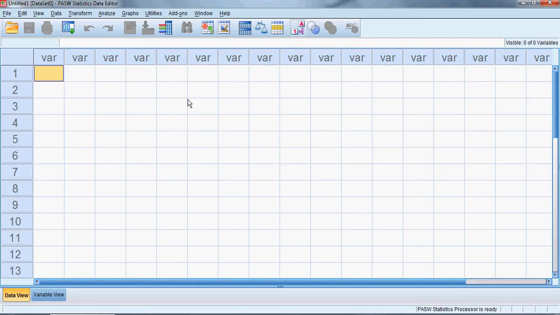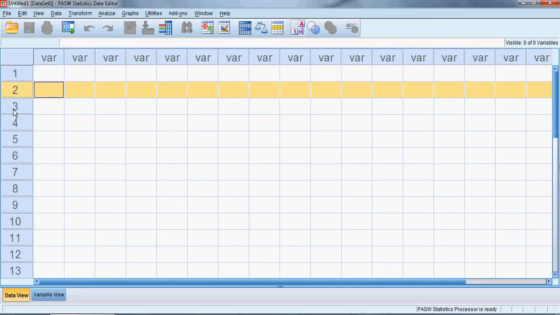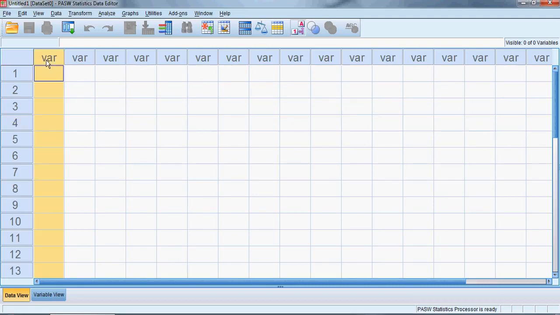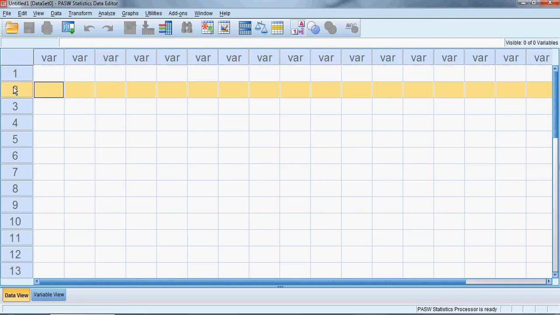There are two view modes to SPSS. There's data view and variable view. Data view, which we're in right now, is basically just a spreadsheet, and this is where you see all your data, and this is where you enter in all your data. Each row is dedicated to one participant or subject or case, and each column is dedicated to a different variable or type of measurement you're taking from each one of the participants.